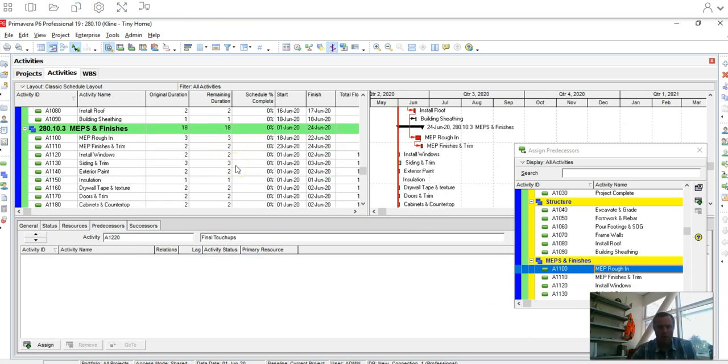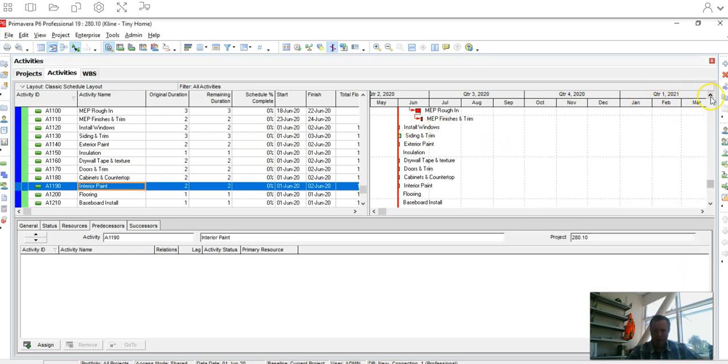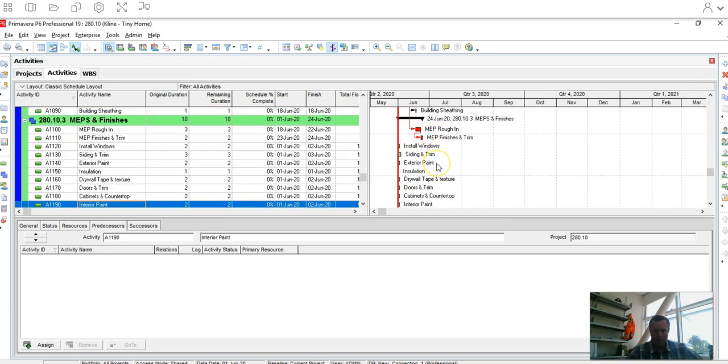Okay, so now all of my activities are in. So one thing I adjusted here with my MEP, I just added MEP roughing, MEP finish and trim. And then the other thing that was bugging me was this paint. I just put exterior paint because I have an interior paint as well. So you can just specify that if you want. Whoops, interior. Okay, so now all my activities are in, durations are in. So next, we just have to go ahead and finish adding in our relationships or our predecessors.